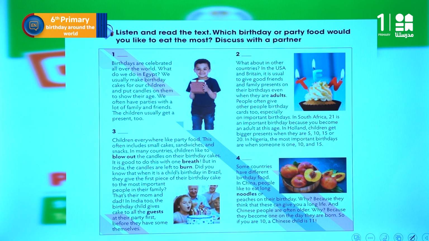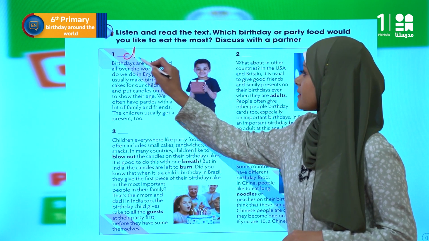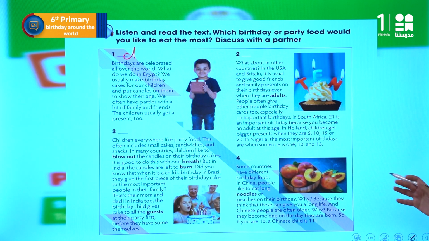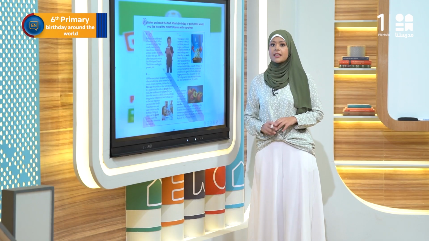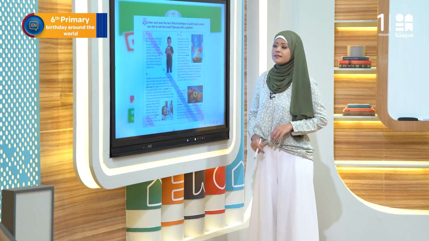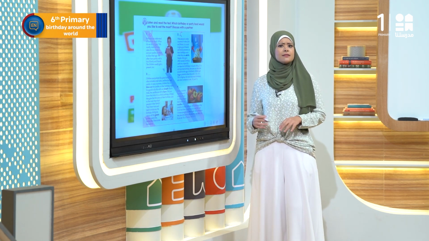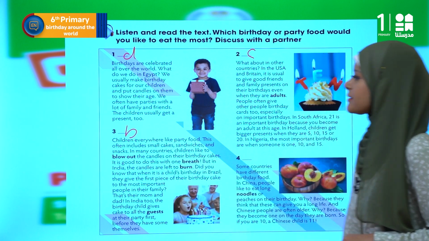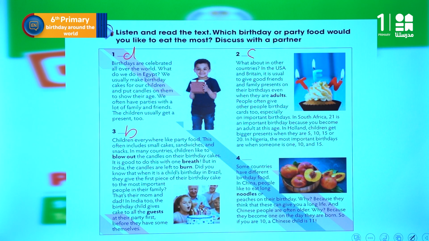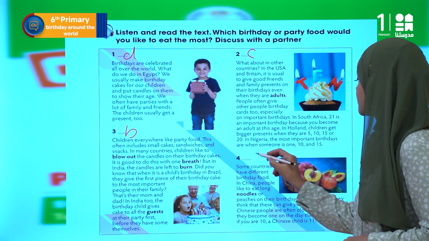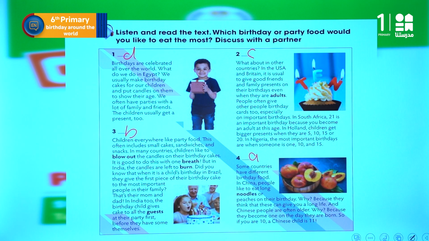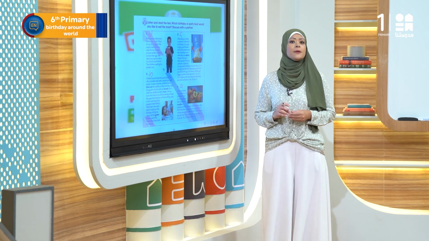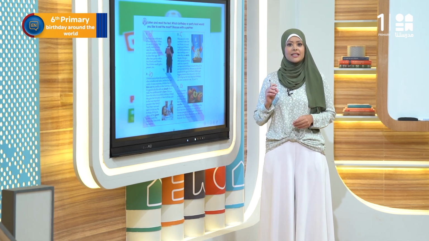Number 1. What is the best heading for it? D. Perfect. Number 2. C. Well done. Number 3. It was B. And the last one, A. Good job, great. Now open page 65, exercise 3.